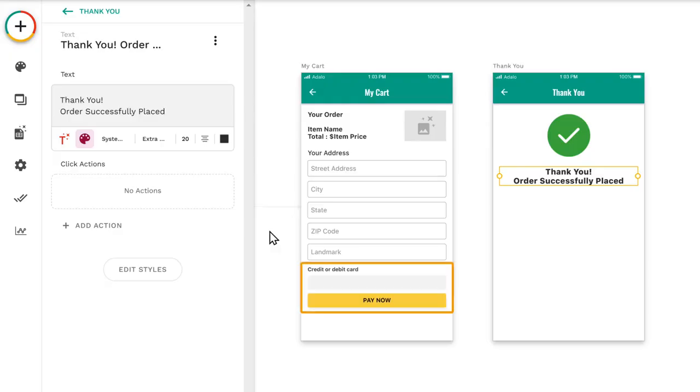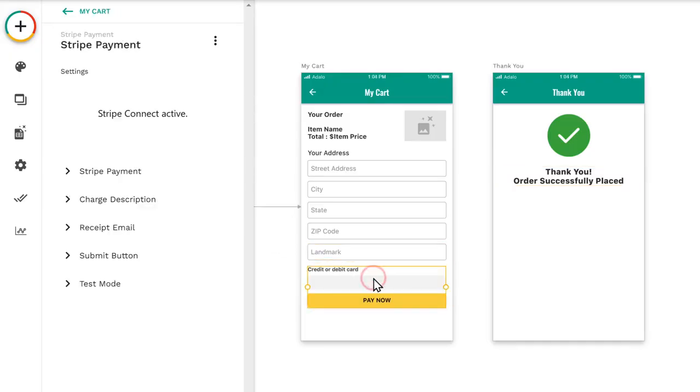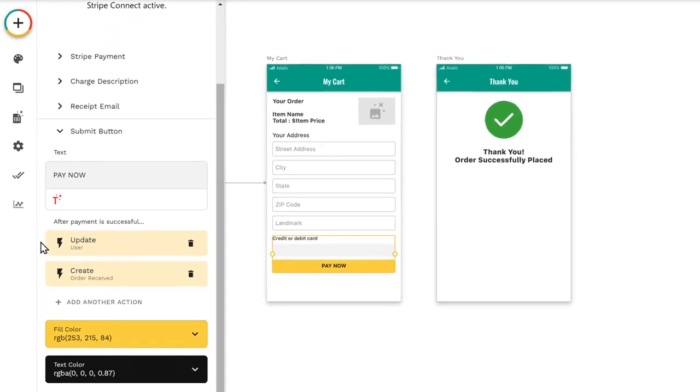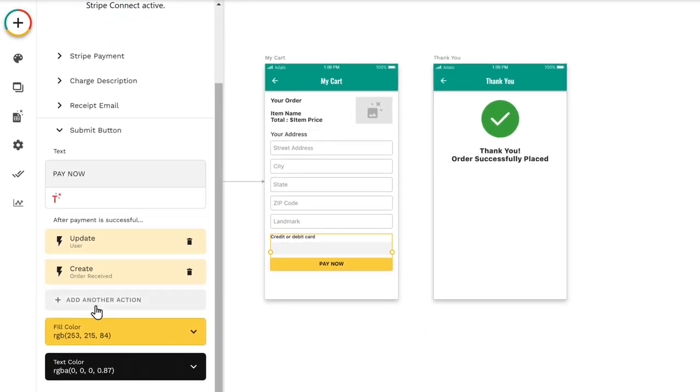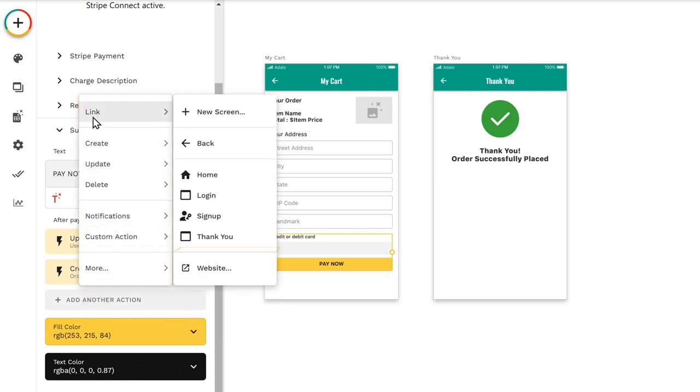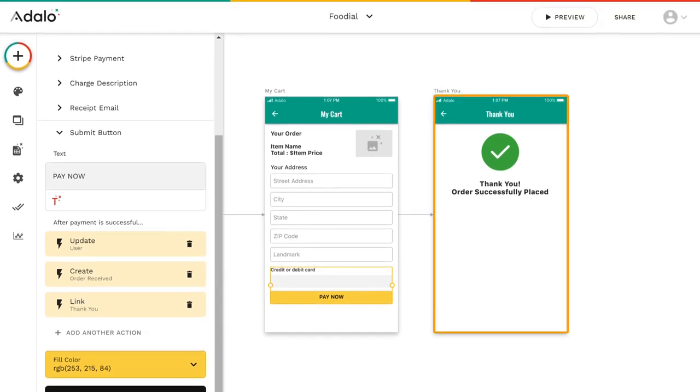Once you're done, next, you need to link this thank you page with the Pay Now button so that when someone makes the payment, it will take them to this thank you page. So to link it, click here, click the Submit button. Now scroll down, click here, then go to Link. Here you can see the thank you page we created. So just click on it. And the thank you page will be linked to the button.